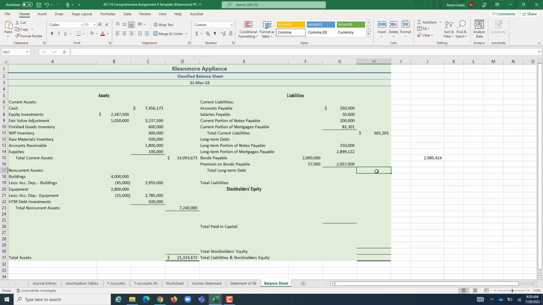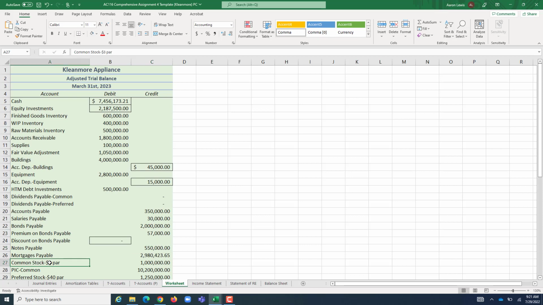But for Cleanmore, in total, their long-term debt totals up to $5,306,122, and their total liabilities, everything they owe either within the next year or more than a year in the future, add together to $5,967,424. 2 of our 3 sections of the classified balance sheet are down, leaving us our last section, which is stockholders' equity. What equity accounts do we have? We've got common stock par.